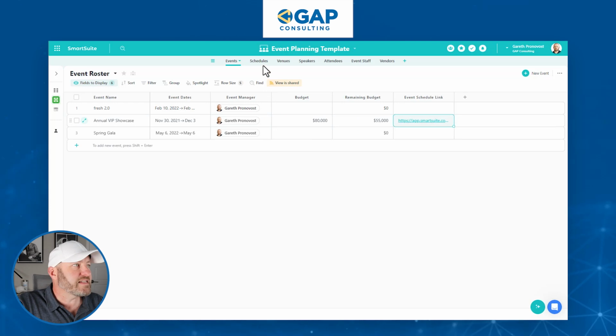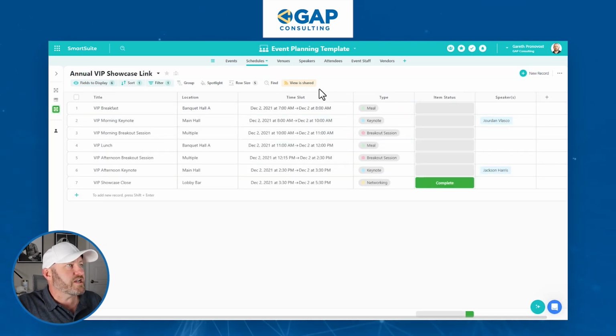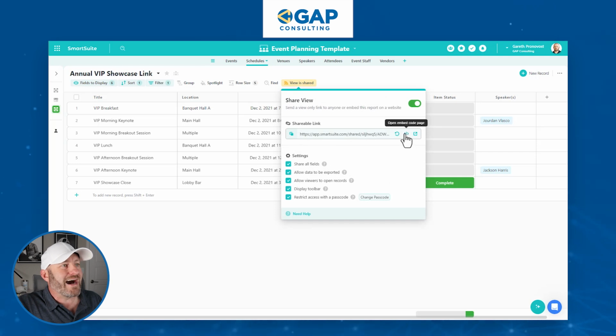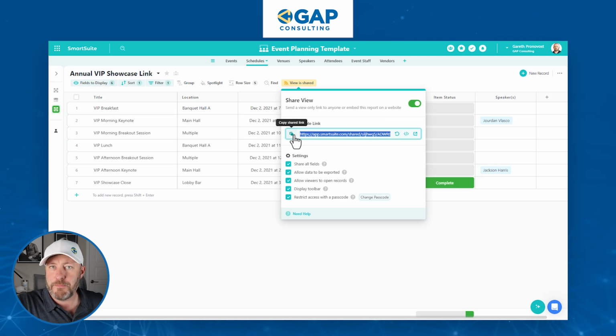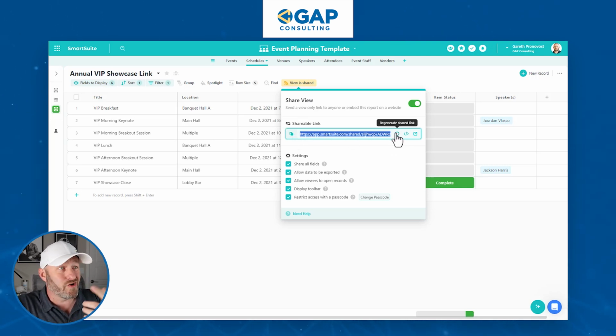Another way of grabbing the exact same information, though, is to come back here to the schedule, go to View as Shared, and copy this link right here. So I can just click right here on the Copy Shared Link, and then paste that into another area of my database. Note that I can also regenerate a shared link if I feel this one has been compromised. I can also embed this on a website if I want to do that, or I could just hit this, which allows me to go right to the link.